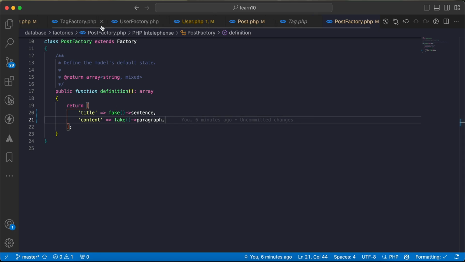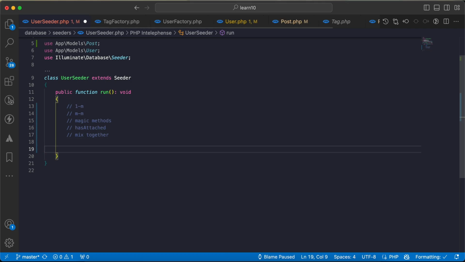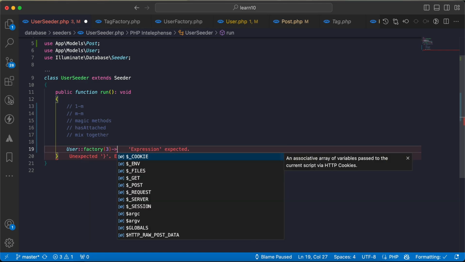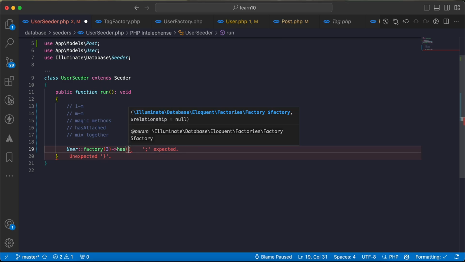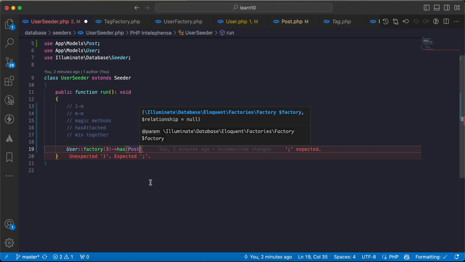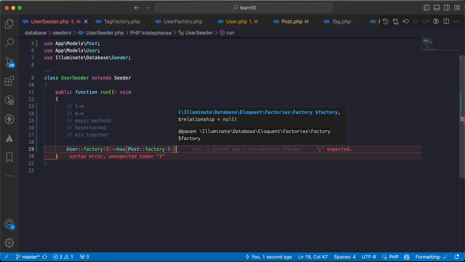Now, from the user seeder, I want to create a one-to-many relationship with factories, which means for each user, I want to create three posts. I want to create, for example, three users. So I will say User factory, create three users. And for each user, I want to create three posts. Here I will use the has method with Post, because it also has a factory, I will say factory, and create five posts for each user.